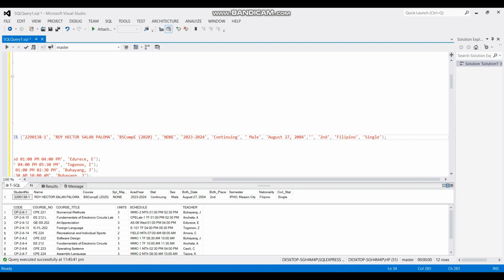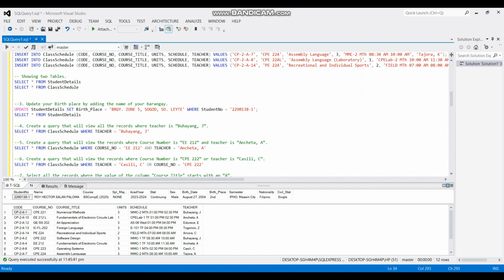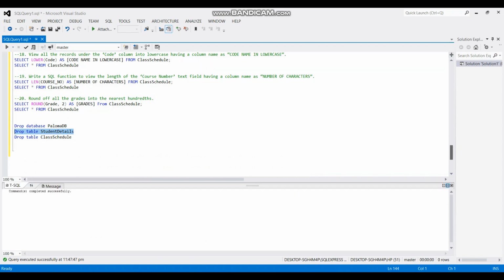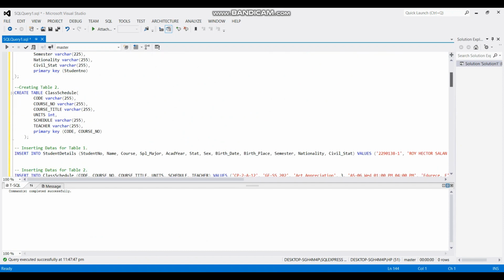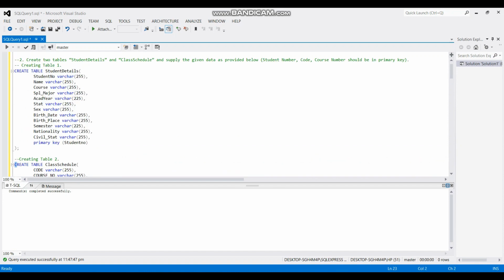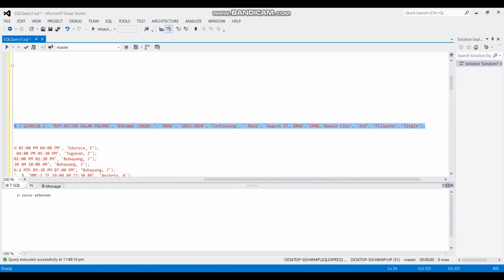So here it is. Let's just redo the table I created here for other purposes. Now I already deleted the table. By the way, that code is for deleting, so I must create another table for the first one. Then insert it again. So voila, I already inserted it.